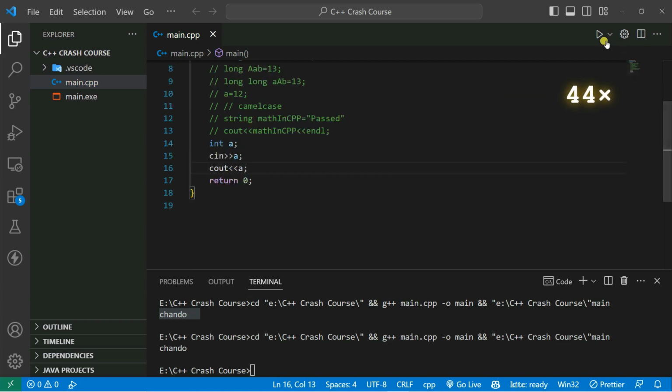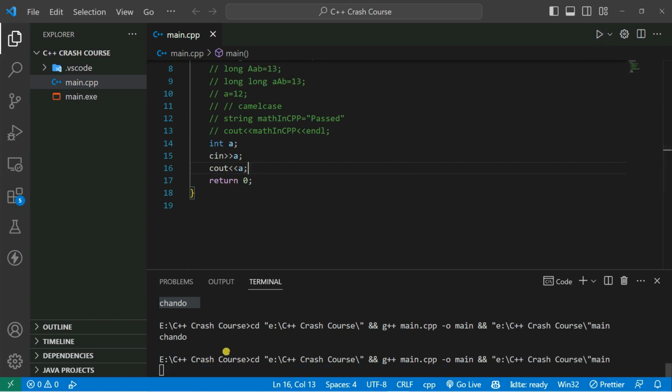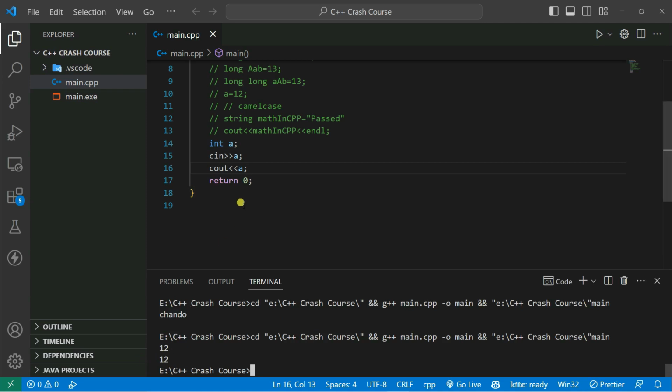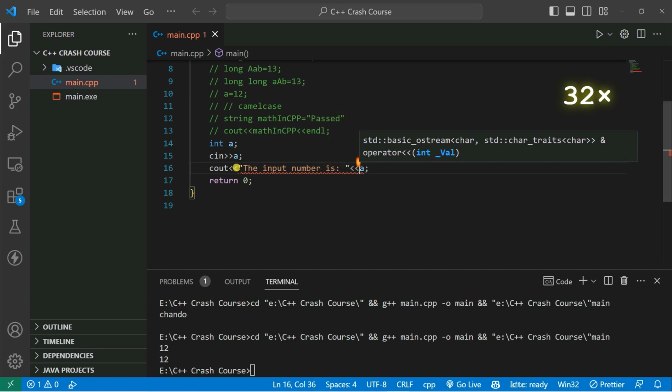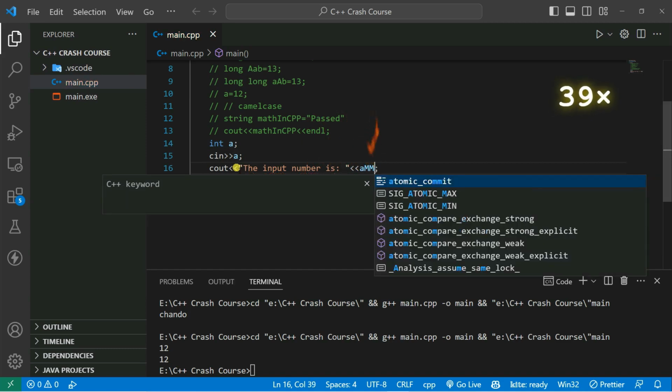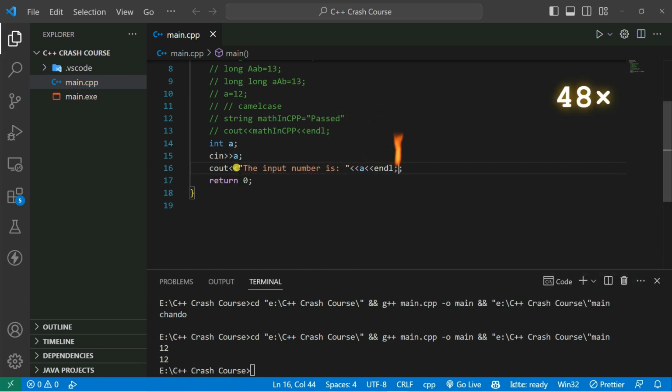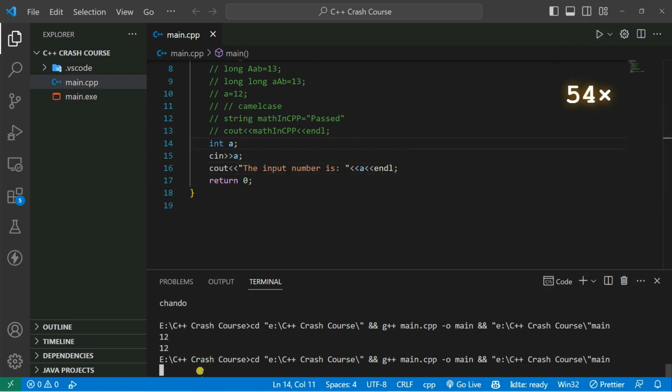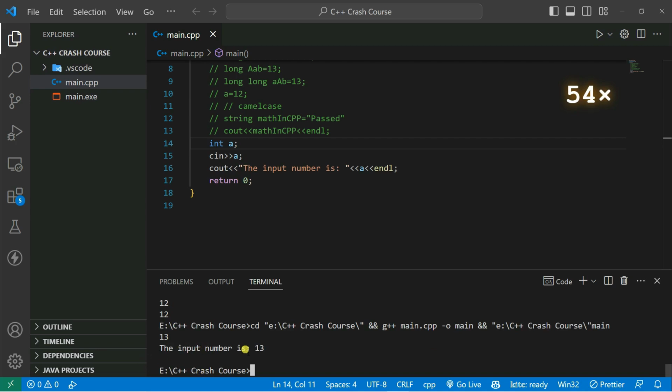Now if I run the code, you can see on the console it is not printing anything, right? It will take an input. So now if I give it 12, it will print the 12. Let's say I'm going to give it some comment, like the input number is. Okay, and I'm also giving an endl. Now you run the code here, and let's say I give 13, and you can see the input number is 13.